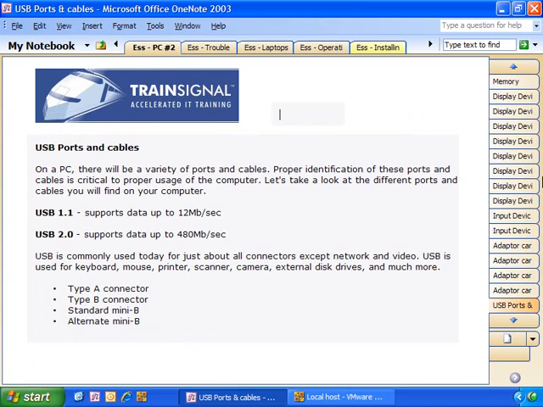All right, so now let's talk about USB ports and cables. Now on a PC, there will be a variety of ports and cables. Proper identification of these ports and cables is critical to the proper usage of the computer. You don't just want to plug in something wherever it might fit. You want to know what you're doing.